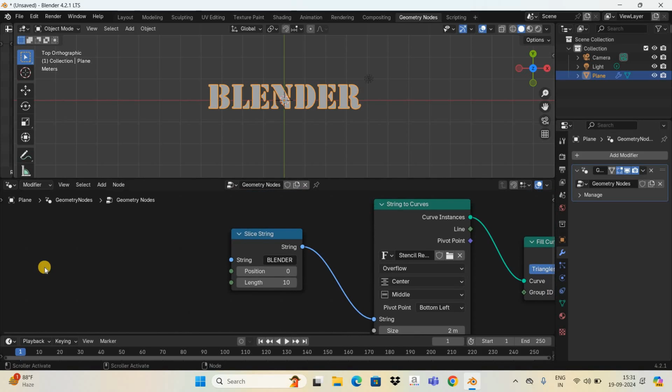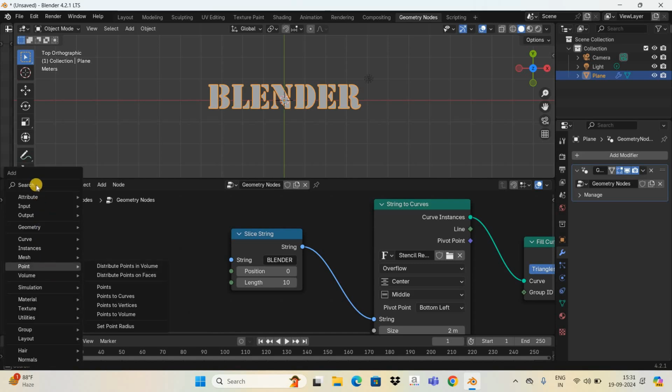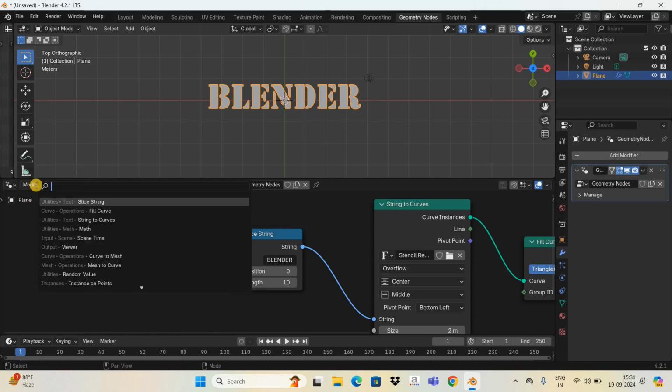So the first node that we are going to add is called scene time. So press Shift A and now search for scene time.